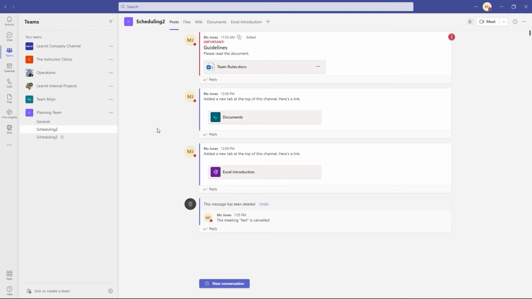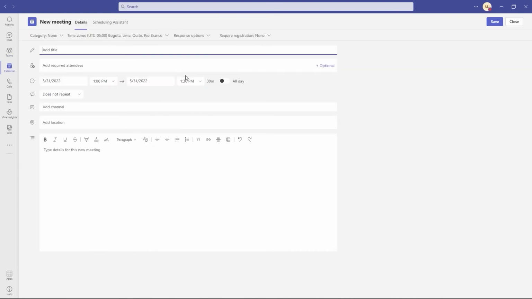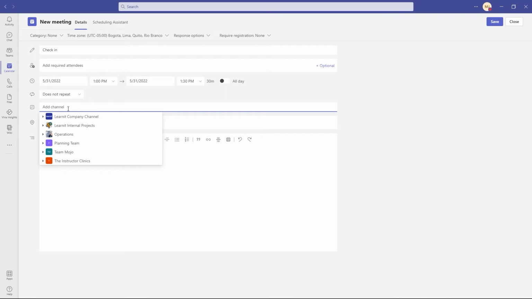What I want to do is click on my calendar and use the other method to schedule a meeting. I've opened up my calendar, and I want to add a new meeting. This time I'll do check-in. Here I can add some required attendees. Notice I can add my channel. I do have quite a few channels that I'm a part of. I'll go to the planning team and click on Scheduling To.